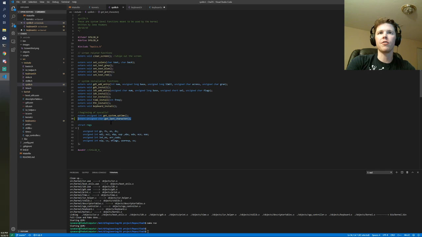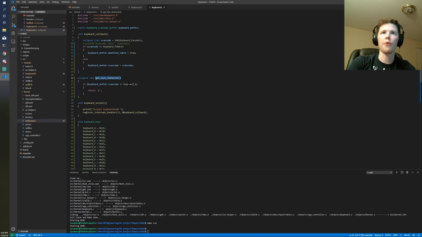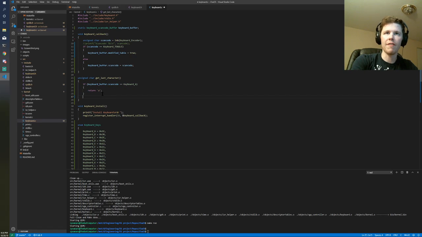Yeah, so this is the one function that the kernel will be allowed to call, which is get last character, which is what we're working on right here. So, in fact, maybe I'll just implement one or two of these and see if we can get it to work, actually.